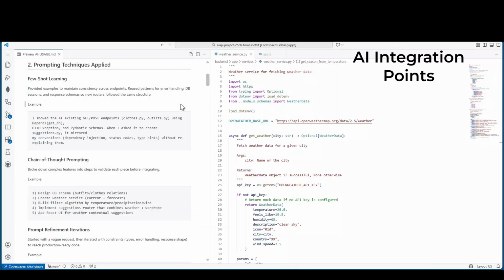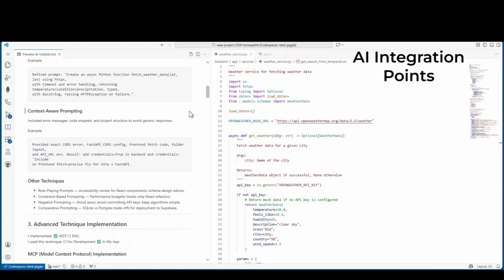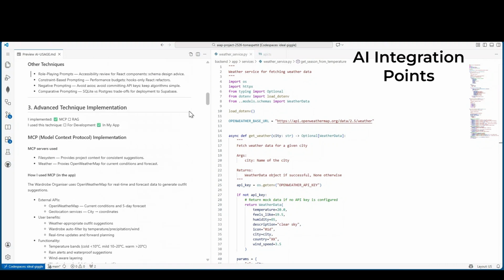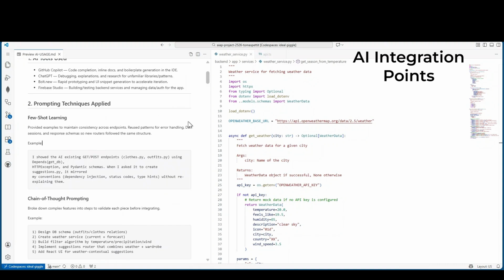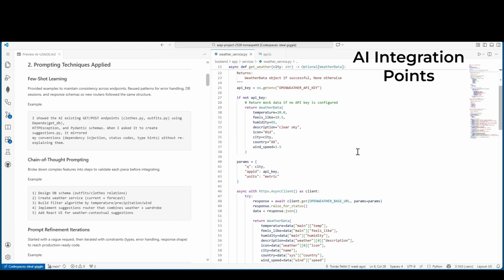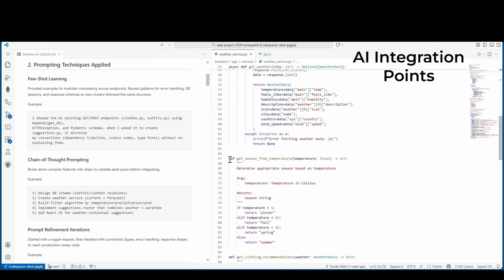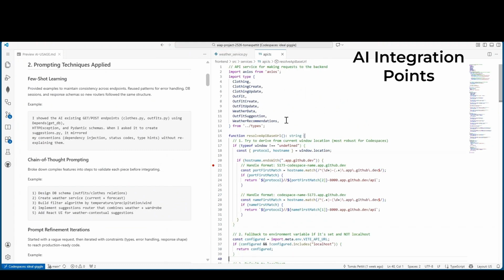AI integration points. I've split the screen into two parts. One part is the reusage.md, scrolling to the prompting techniques applied, and the other part is weather_service.py, temperature to season logic, and API.ts, GitHub Codespaces URL resolution. AI helped scaffold the weather service and React components, but I manually designed the MCP protocol and integration logic. The Codespaces URL resolution was particularly challenging.